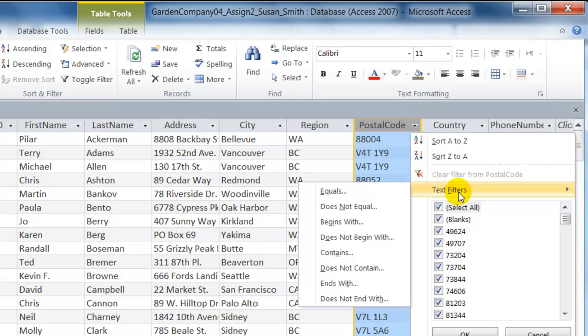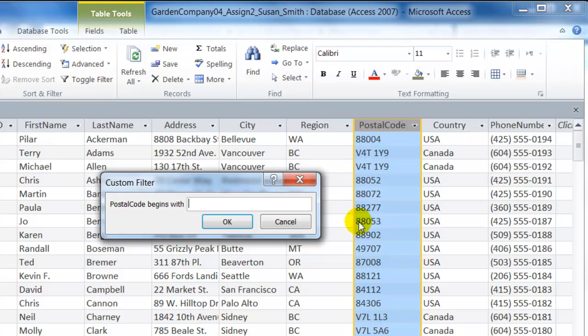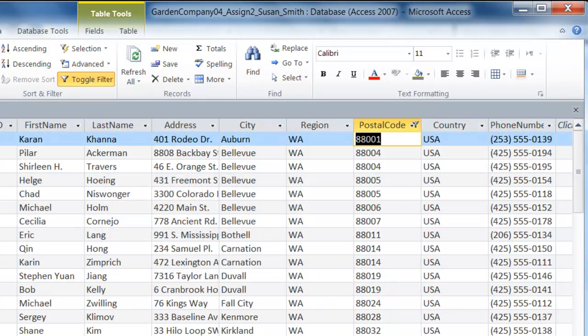Step 6 asks you to click the list that says Begins With. So we're going to click here, Begins With, and you see the dialog box opens. And then Step 7 asks you to type in 880. So we're looking for postal codes that begin with 880 and click OK. Now you can see that the records we have all begin with that in their postal code.